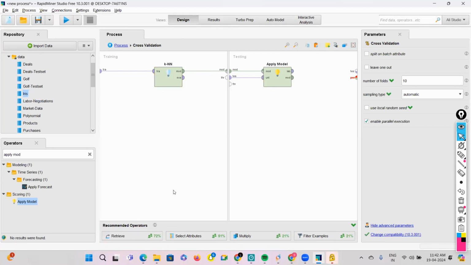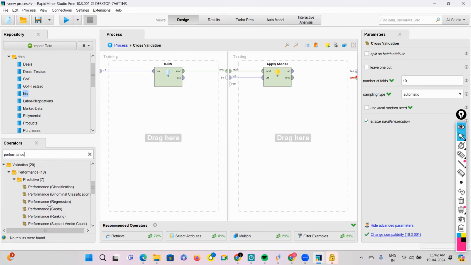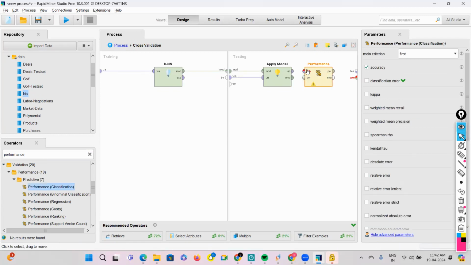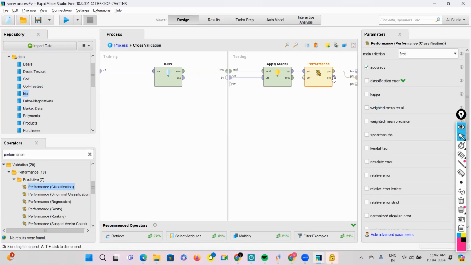How to check the performance? Which one do you have to use? You have different types of performance operators. You can check it out here. But we are not working on clustering. This is not segmentation. This is classification. So I'll go for performance classification. Take it here. Now just connect. And also here, make the connection performance, example testing. After making the connections, this is fine.